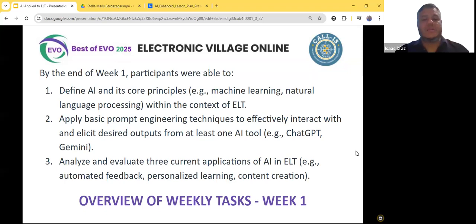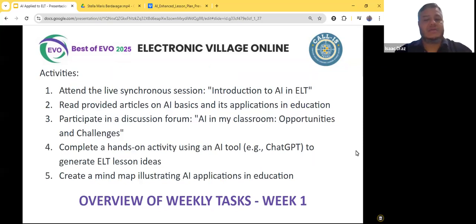We wanted them to get familiar with what AI was, machine learning, natural language processing, how they could prompt with different AI tools, and finally analyze and evaluate how to apply at least three different AI tools in education, in the ELT context. So here are the activities that we had. They were focused on what I talked about previously, and they got to think about how they could use AI and apply it in this context.